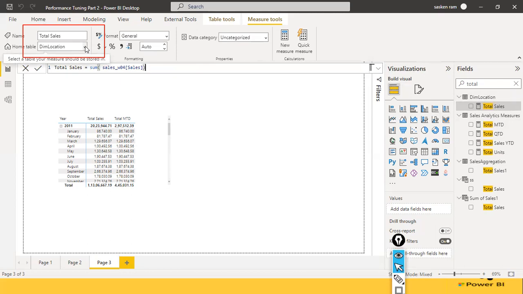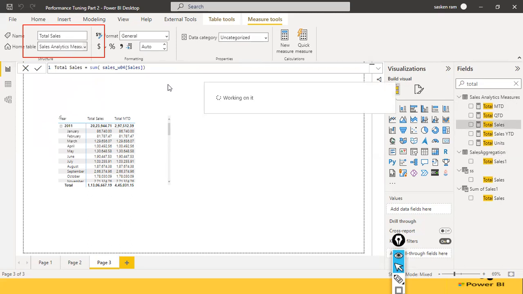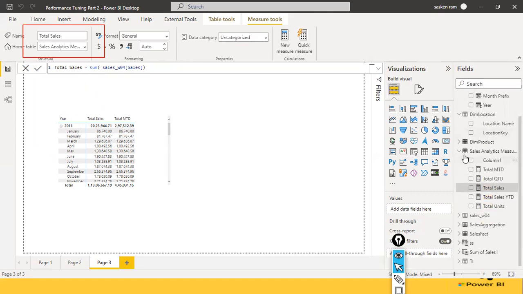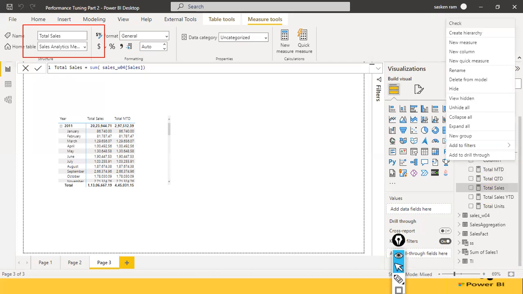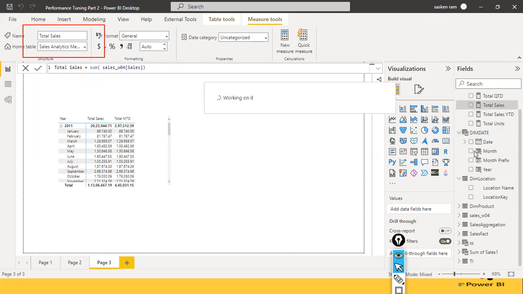It is a measure. I go and select the common table which we created to hold all the measures. Okay, we are done with this. Now I select this column here and delete it from the model. That column alone, yes, I want to delete the column alone. It was a dummy column, because to create a table you obviously need at least one column.